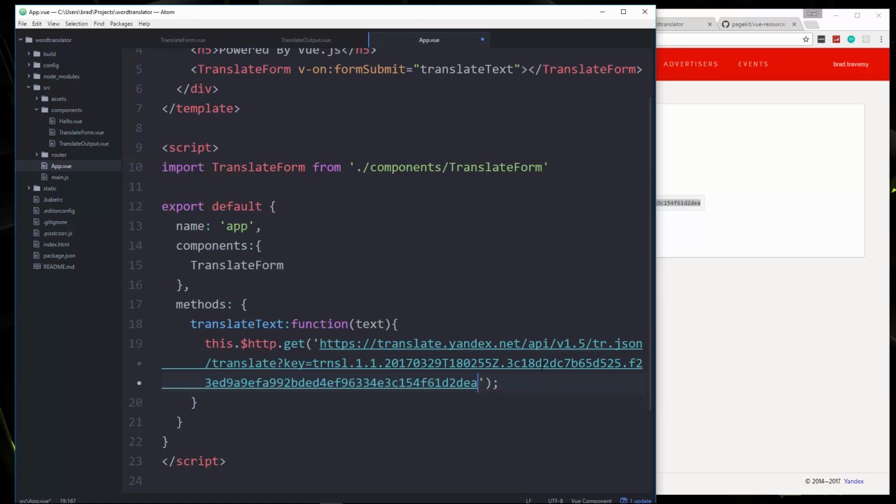Now we need the language. So we're going to put an ampersand and then lang equals. And for now, I'm just going to hard code this as Russian. So we need RU, which is the code, and then we need to do the actual text we want translated. So we're going to do ampersand text equals, and then we want this value here. So we'll just concatenate on text, and that should make our request.